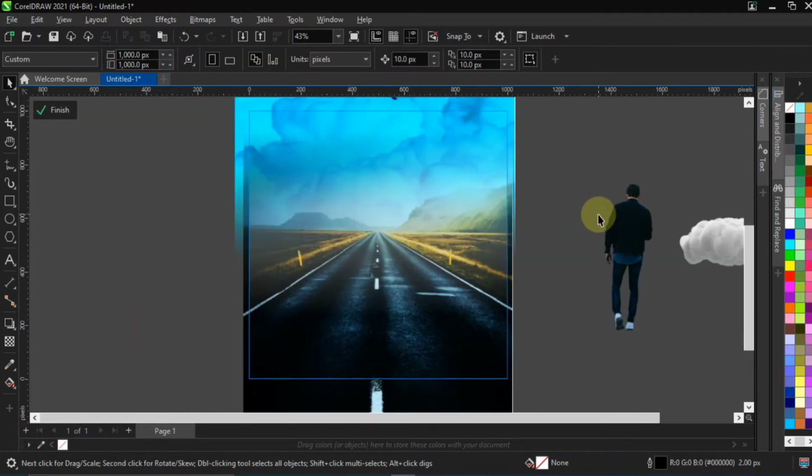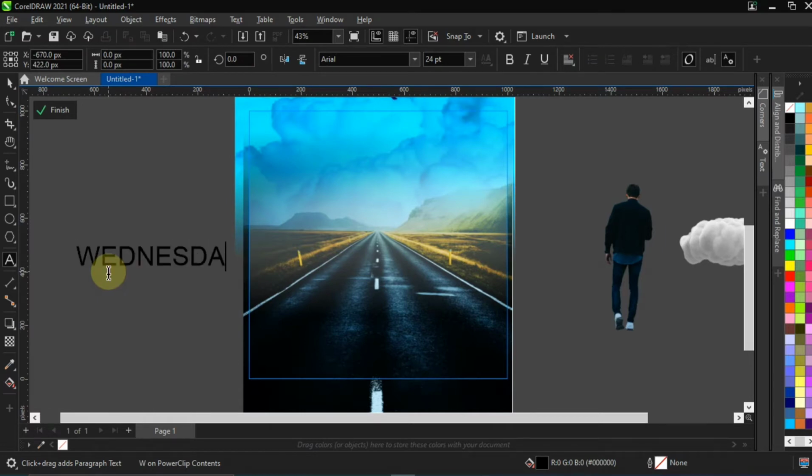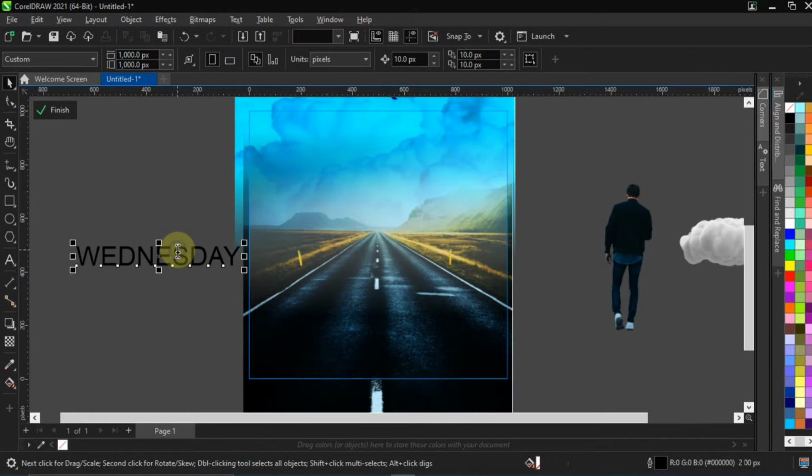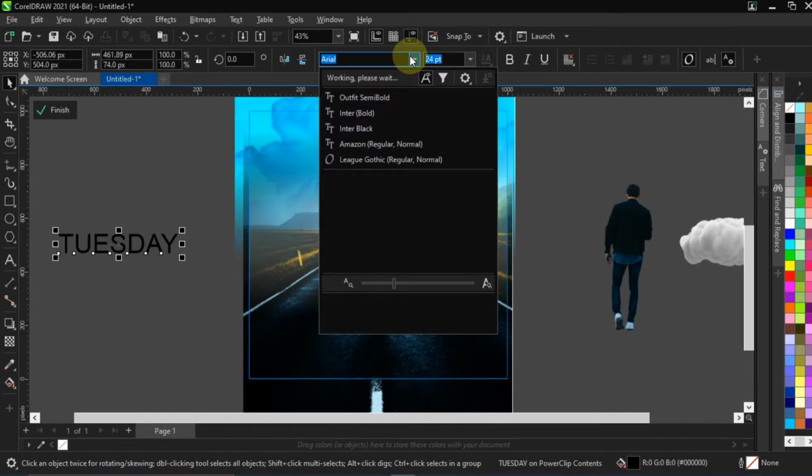So now the next thing you're going to do is bring in our text. The first text you're going to bring in is something, let's use Wednesday. It's Wednesday, not too long. I was looking for something a bit shorter, let's just use Tuesday. Then we're going to change this font to Bebas Neue, or let's use League Gothic.